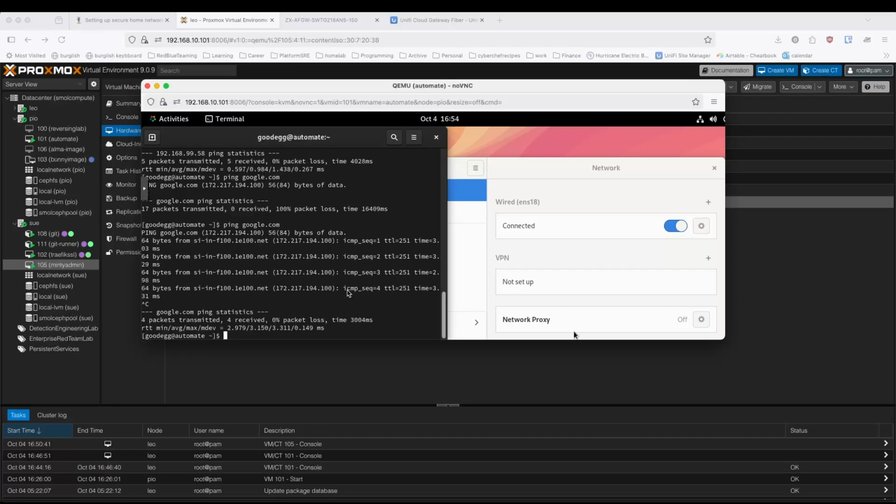So yes, that is everything I wanted to show you, and this is effectively designing a secure home network with a very minimal footprint and energy efficient.